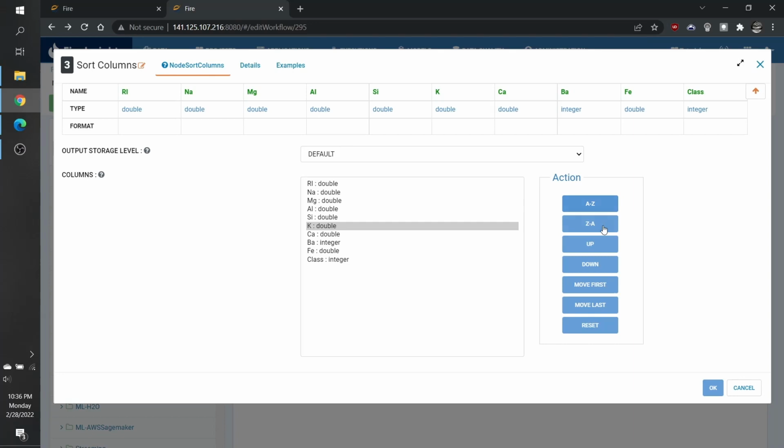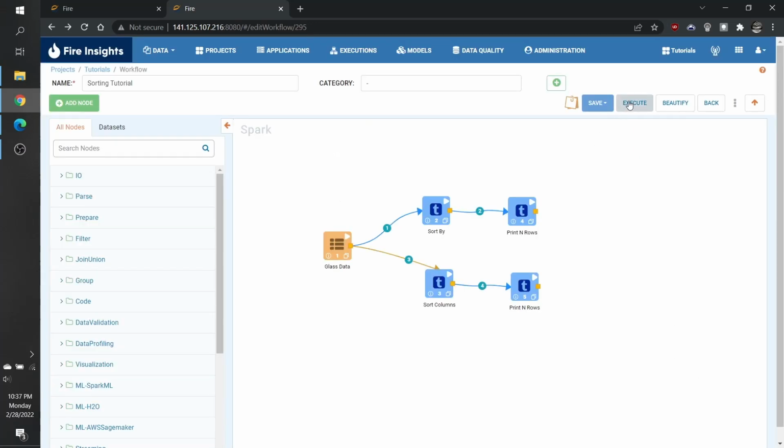To use the A to Z and Z to A, we just need to click on the action. To use the up, down, move first, and move last, we first need to select a column which we want to move, and then select the action. For this example, we will sort the columns in alphabetical order. Now we can execute this workflow.